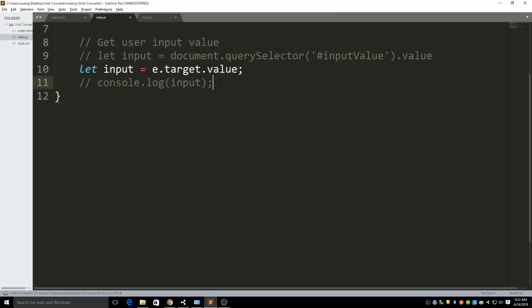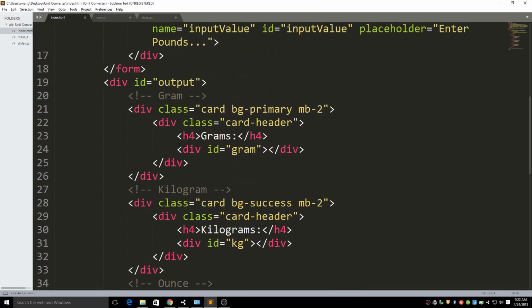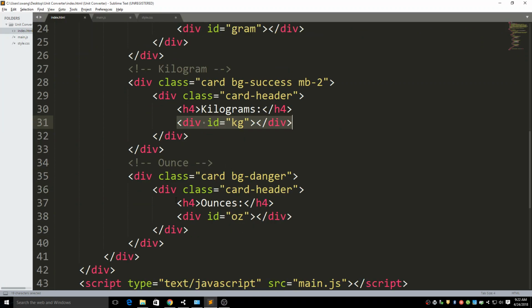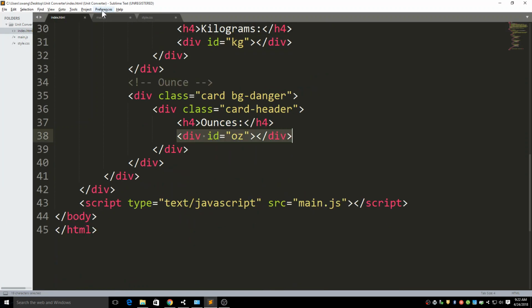Comment out the console log, and right now we're getting the user input. And now we need to set up the output of it, right? Remember, in the HTML, we saved the places like div id equals gram, div id equals kg. We can put our answers here, right? We can put the changes in HTML, and that's going to be the place we put the answer.